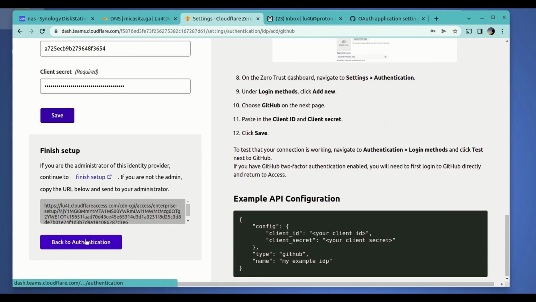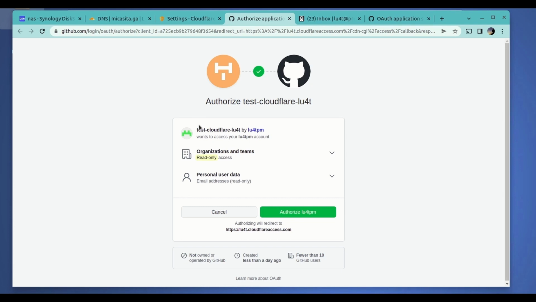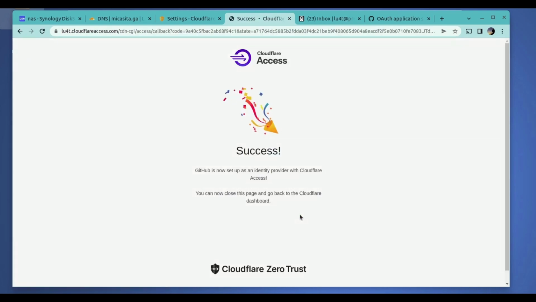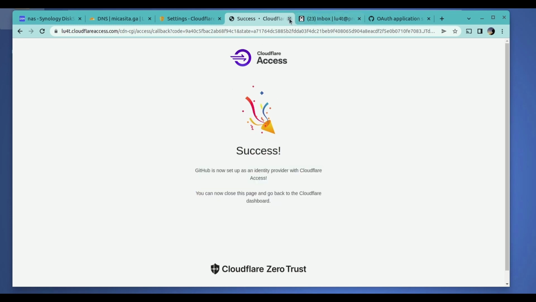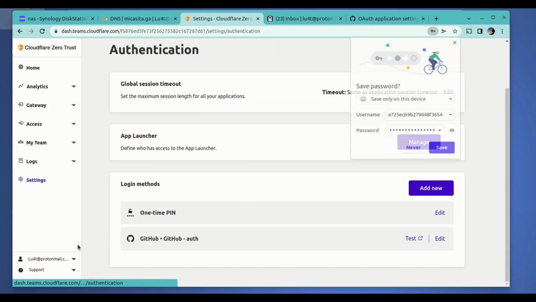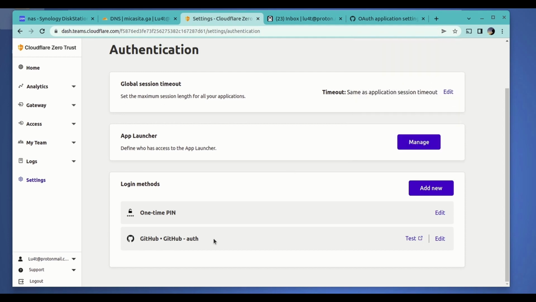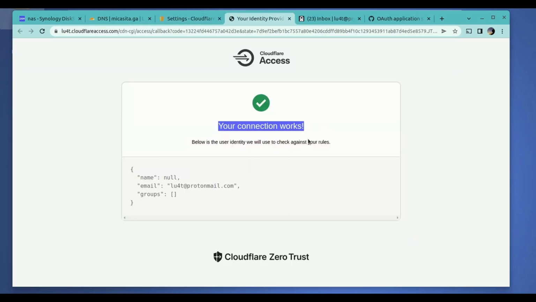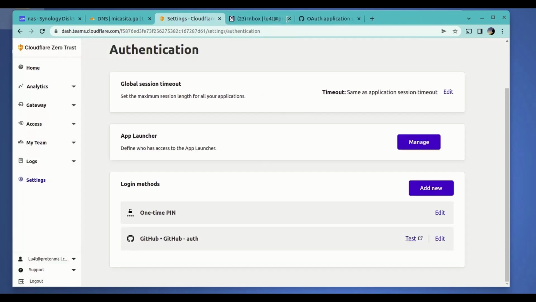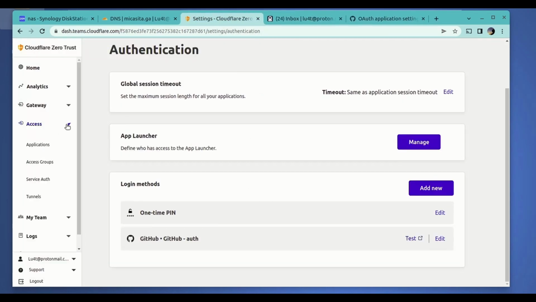You can click here to finish setup. Here you're saying from GitHub that you're granting access to Cloudflare Access, and from this moment on, you're good to go. Now, see here what is going to happen. Now we have added a second login method, and this login method is going to be GitHub. We do this test just to make sure that everything is configured correctly.